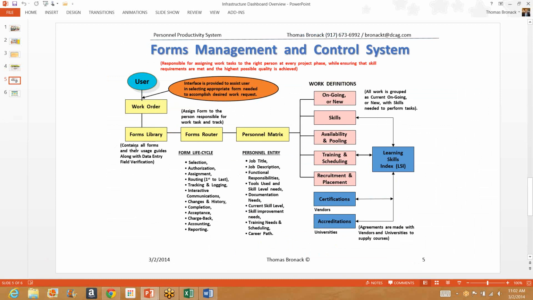Once the form was completed, it went to a router. The router would then authorize the form. The selection process was the first step. It would assign it to an individual and route it from the first individual to the last. It would track it and log the time spent and the activities done. It would interact with the submitter so that the submitter can update instructions, gain status, or provide additional assistance. All changes in a history log were maintained until it was completed and accepted by the end user, by the originator. And then a chargeback was done, accounting was performed, and reporting was achieved so that you can optimize your workflow.